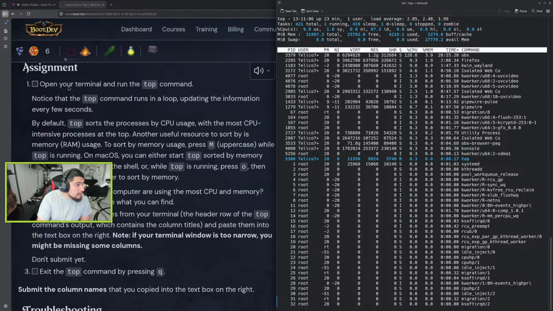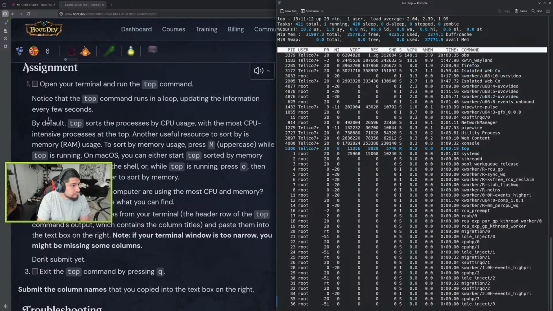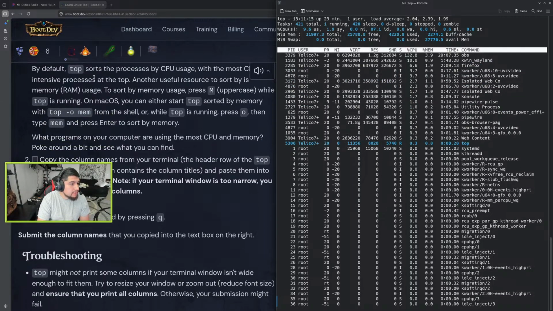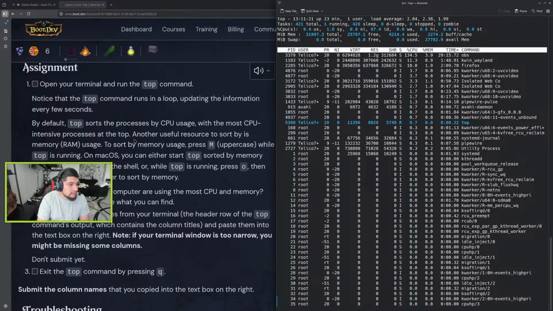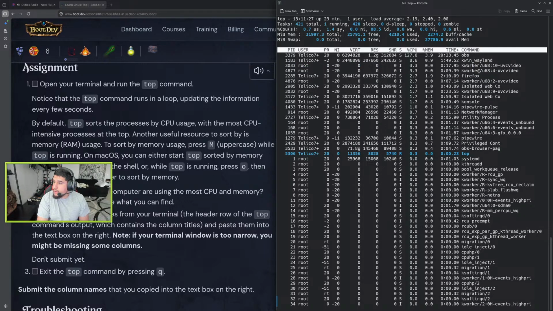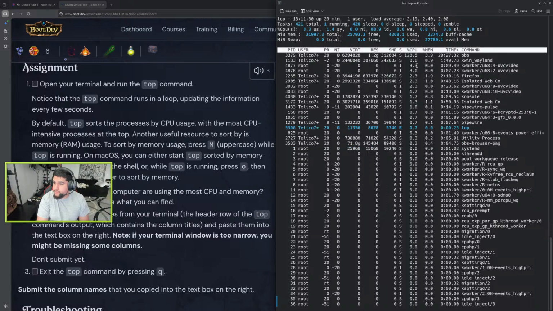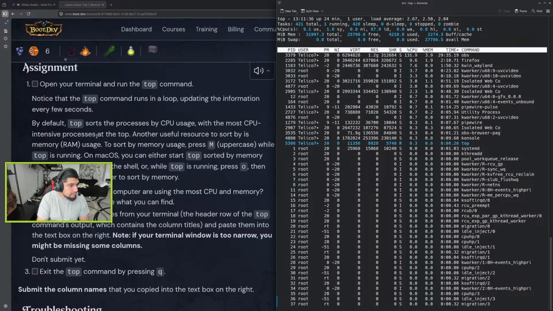Alright, open your terminal, run the command. Notice that the top command runs in a loop, updating the info every few seconds. By default, top sorts the processes by CPU usage, with the most CPU intensive process at the top. So, OBS, right here. Wayland, okay.